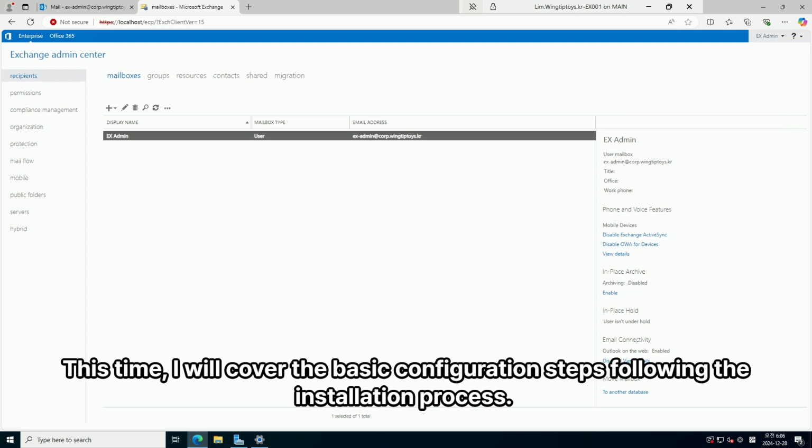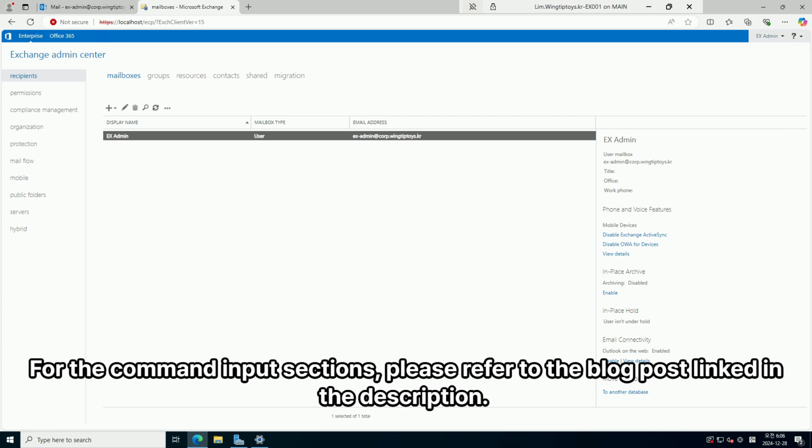This time, I will cover the basic configuration steps following the installation process. For the command input sections, please refer to the blog post linked in the description.